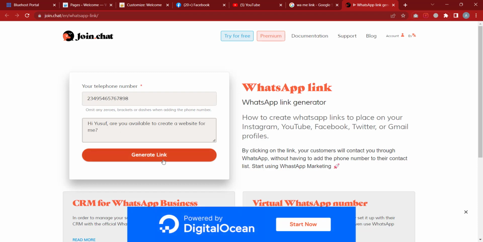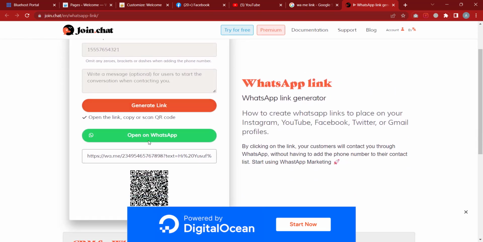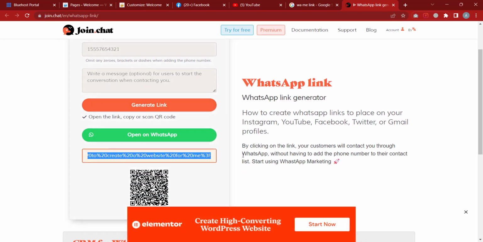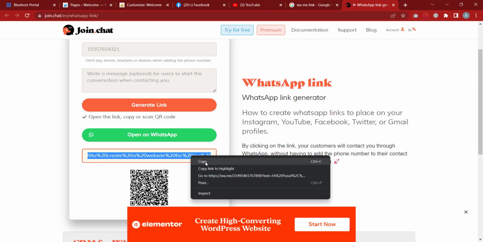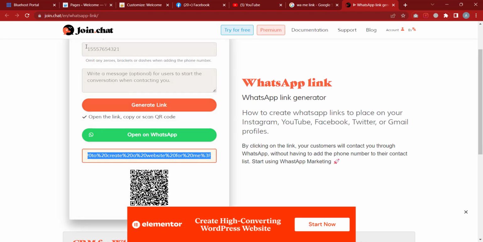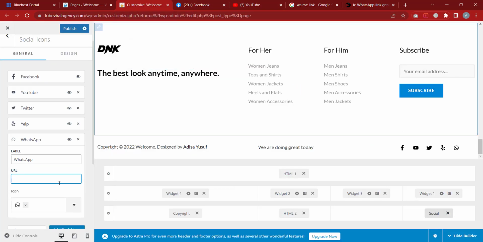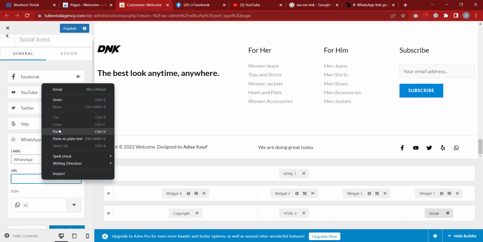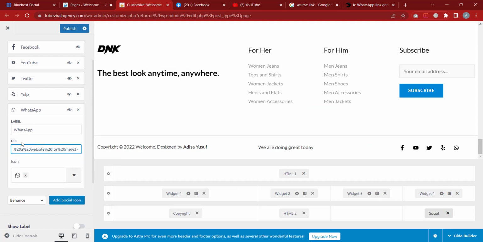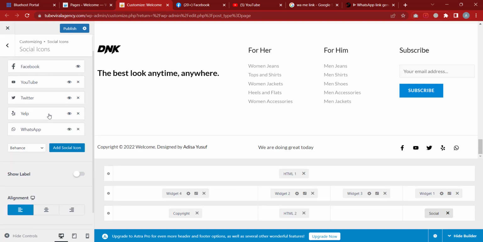After writing something like this, click on generate link. You can see the link has been generated. So this is the link. If anybody clicks on this link now, it's going to send this message to you on WhatsApp based on this number that you have already inserted here. So you can then put the link here. So that's how to do it. You put the link there.